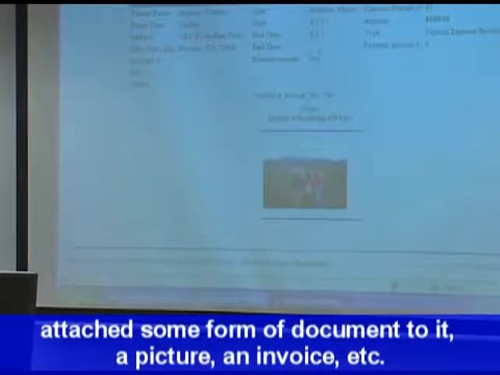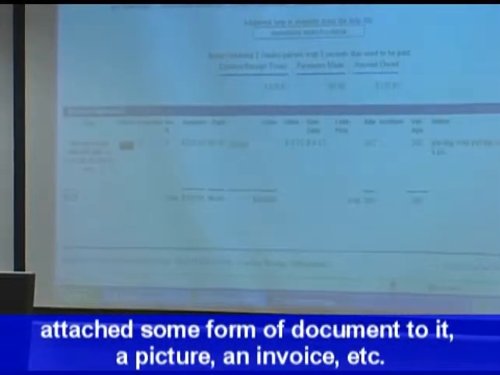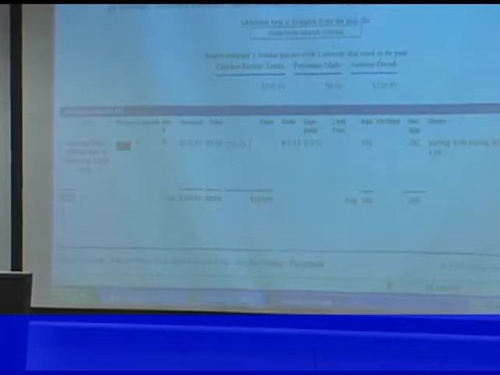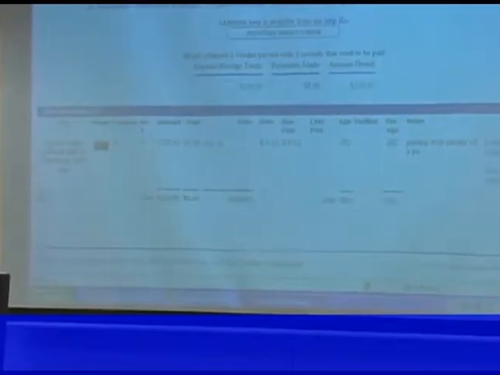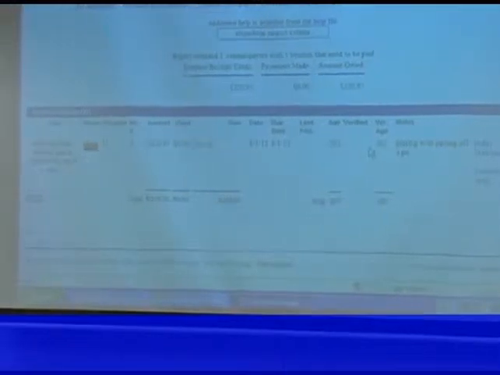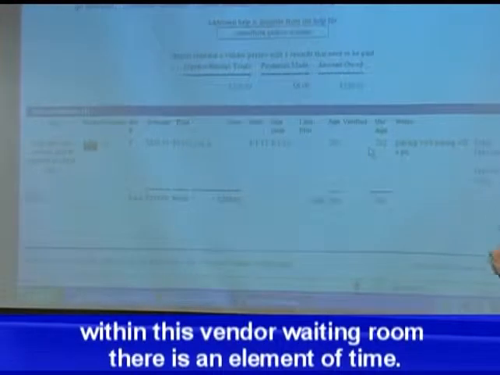Basically I attached some sort of a document to it. And I know that I'm trying to pay this one. It says that I owe $220.95. Its current age is 202 days old. I've been a slacker. I should have paid this long ago. This is just a play site. But basically what I'm trying to show you is that this vendor waiting room has an element of time.